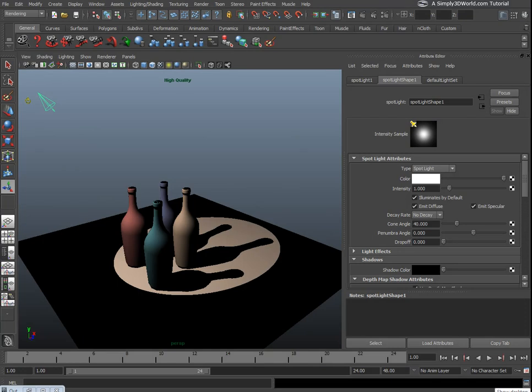So different light types will differ in how they emit light and what attributes they have available to control them. So in this part here, we're going to speak about some of the common light attributes. So again, I've got a spotlight created in my scene. And we'll start by looking at different light types. I want to do a few renders, and then we'll speak about color and intensity.